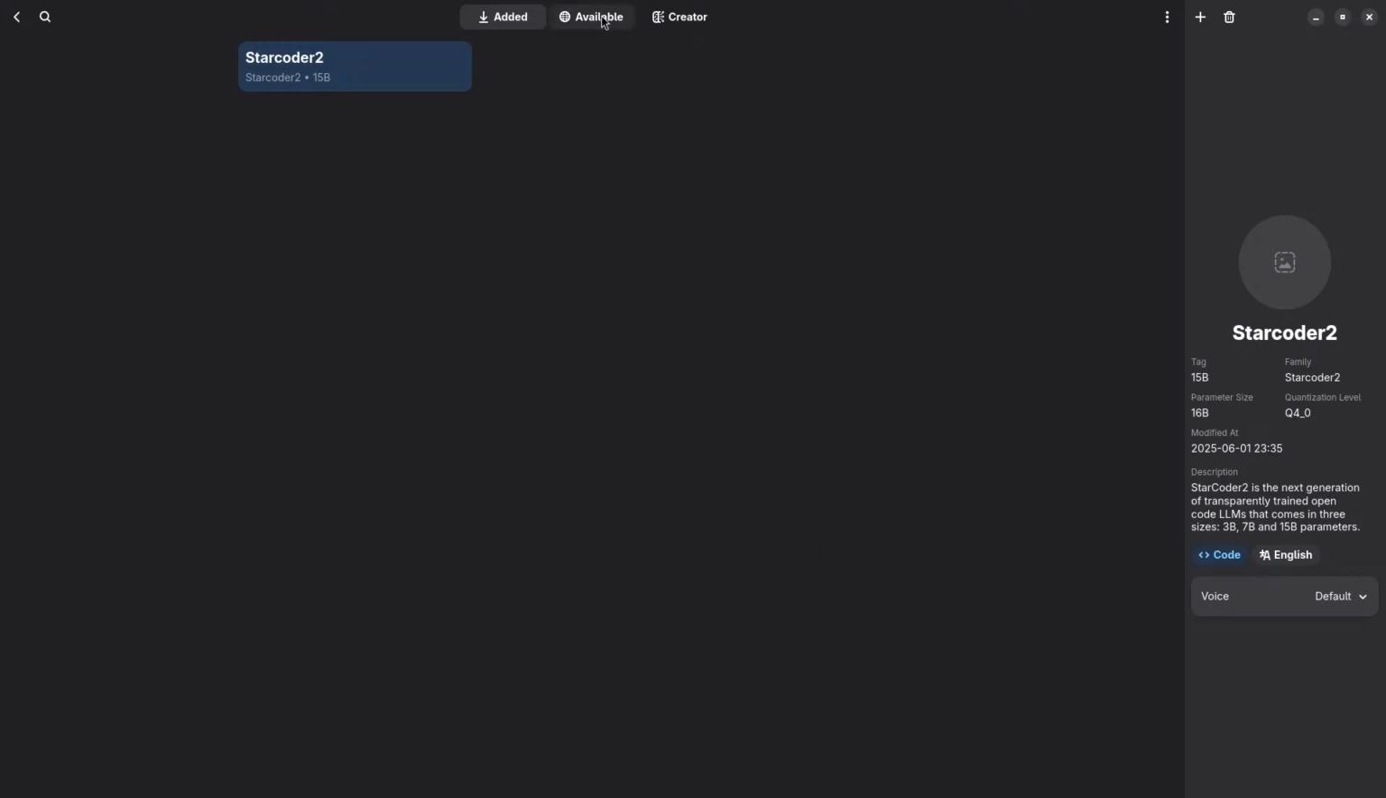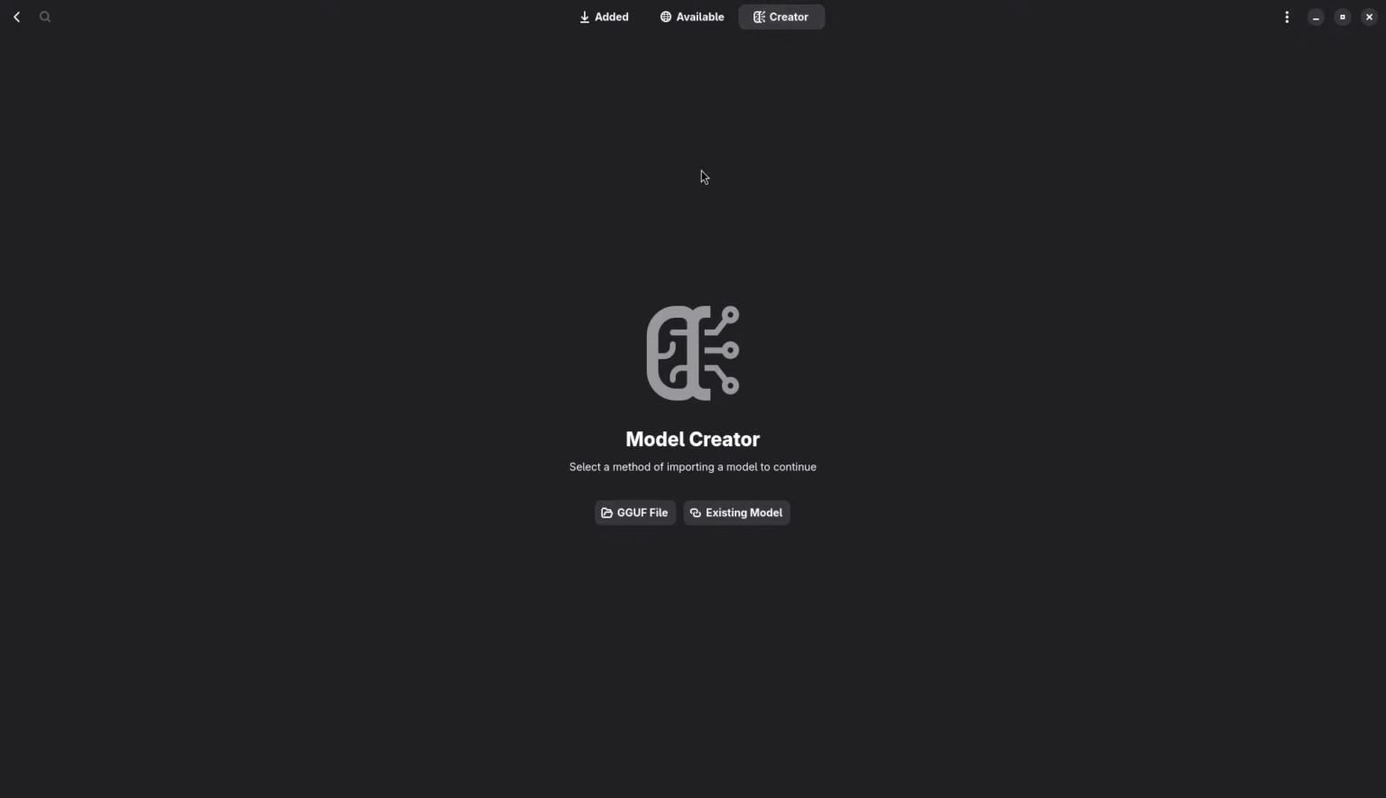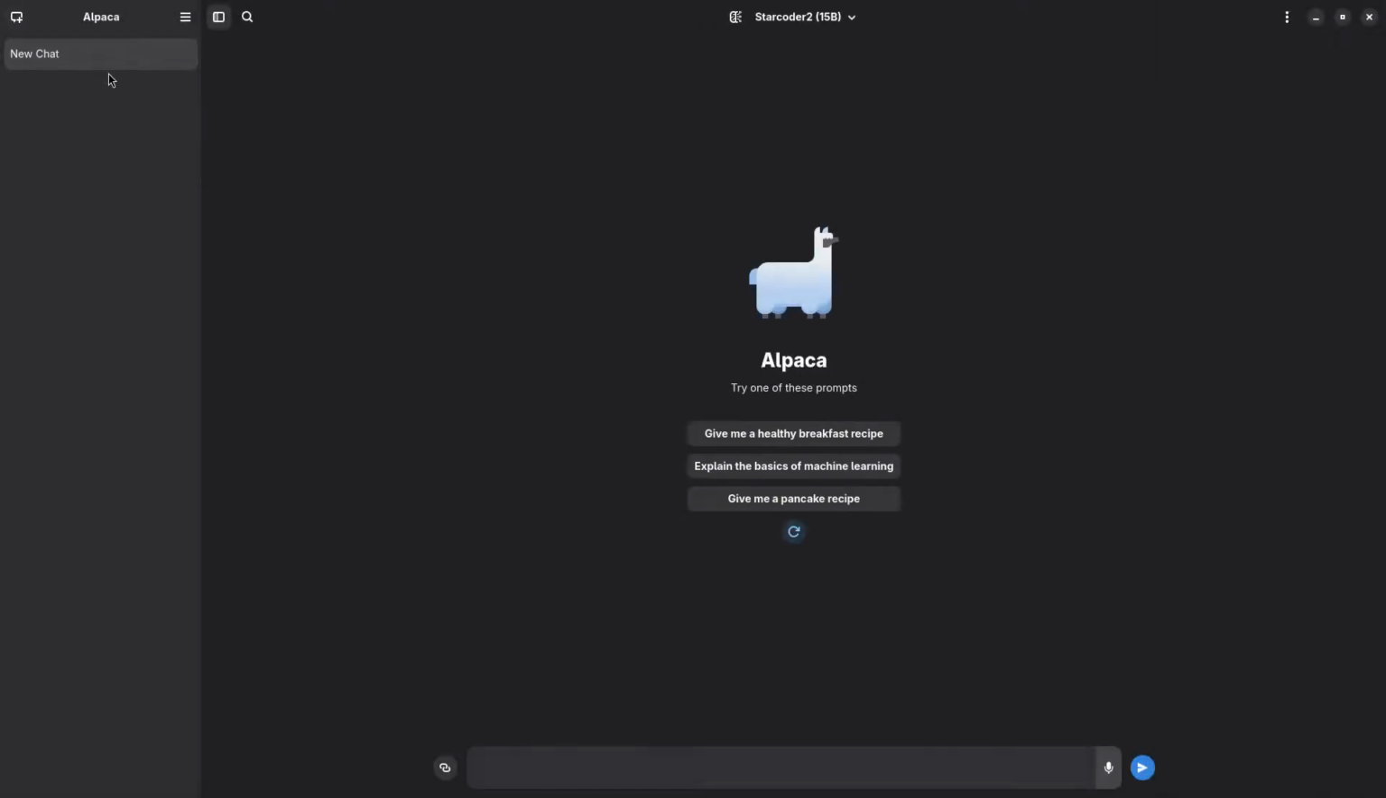If I click available here, you see these are all the other language models you can get. I was interested in this one because it literally has Starcoder in the name. And then you can go to creator and try to create your own model. I'm not going to do that, at least not this time. So let's just go back. It's a very simple application. It's nice and easy. Instead of you having to go download the stuff and creating your own client and all the Python stuff, this does everything for us pretty easily.